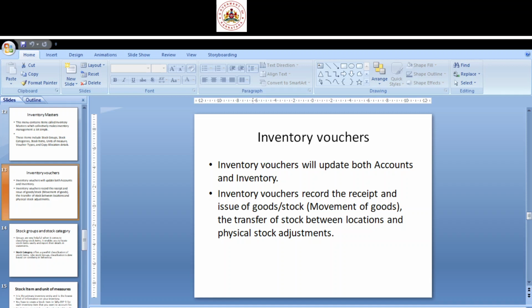Inventory vouchers will update both accounts and inventory. So you need to enable the option both accounts and inventory. If you set that option to yes, you can perform both the kind of transactions. Inventory vouchers record the receipt and issue of goods or stock movement of goods, transfer of stock between locations or godowns, and physical stock adjustments.